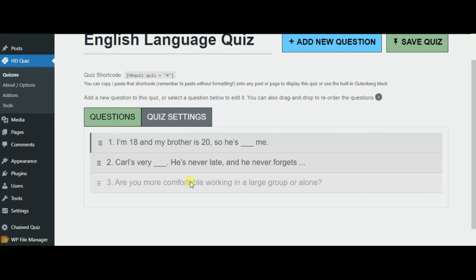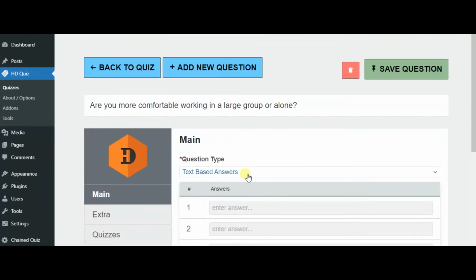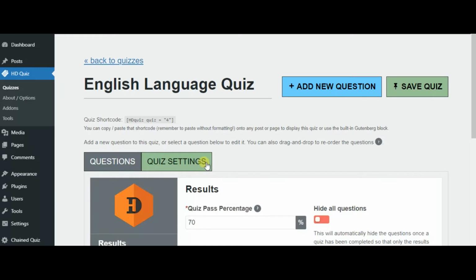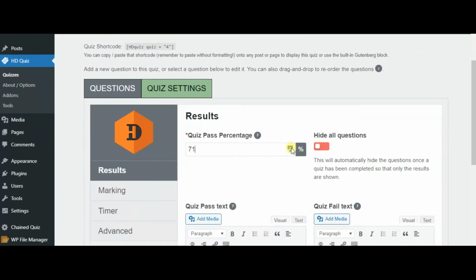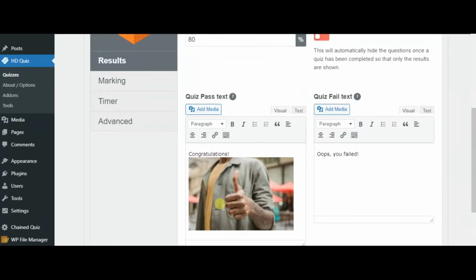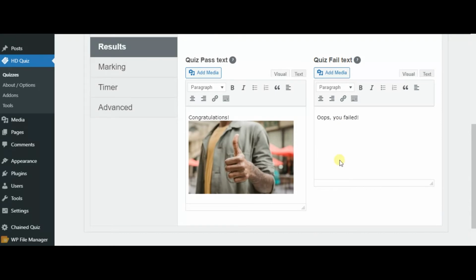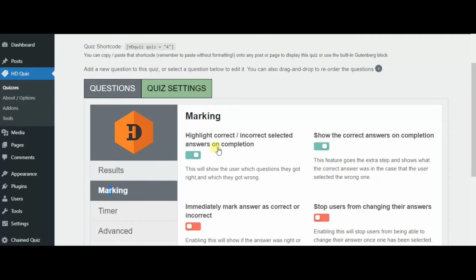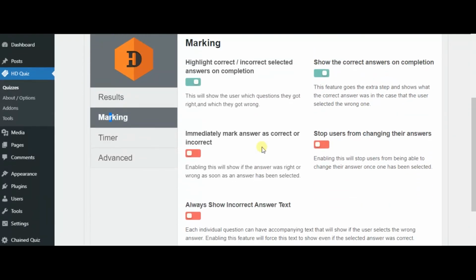The next question is a text-based question. As you see, you can add an unlimited number of questions in your quiz. Quiz settings contain options for changing the quiz pass percentage and quiz text, where you can include an image too, and many other options. The marking section is for highlighting correct and wrong answers on completion, showing the correct and wrong answers immediately, and many other features.